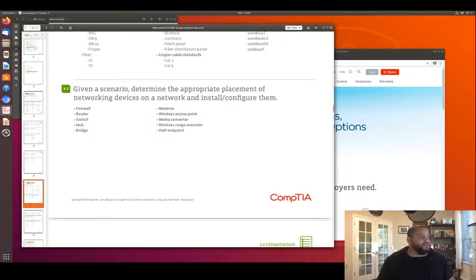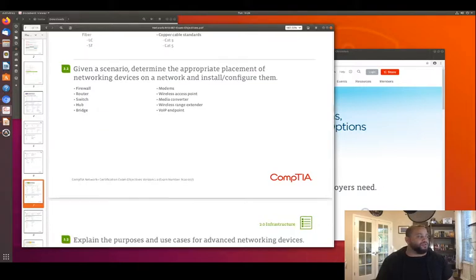Given a scenario, boom, boom, boom. This stuff right here, these top three, super important. We'll talk about these until we're blue in the face. We'll talk about some of these. The WAP definitely is important, but these three up here, understanding how those work is key to doing your job.